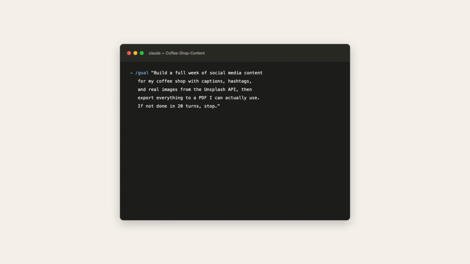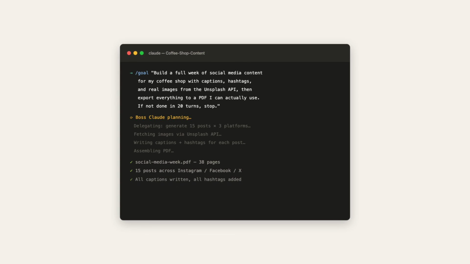So if you use the goal command here, I type /goal and give it a finish line. Look at this one. It is asking Claude to build a full week of social media content for a coffee shop with captions, hashtags, and real images pulled from the Nano Banana API, then dropped into a professional PDF I can actually use. And if it's not done in 20 turns, stop. The boss is making sure all 50 posts are there with images before it signs off.